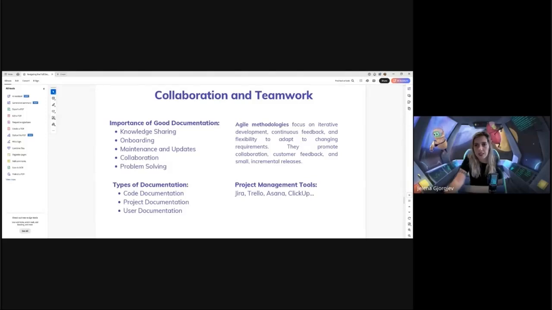Also, it's very important to use agile methodologies in the project management process. So agile methodologies focus on iterative development, continuous feedback, flexibility to adapt to changing requirements. So they promote collaboration, customer feedback, small incremental releases.